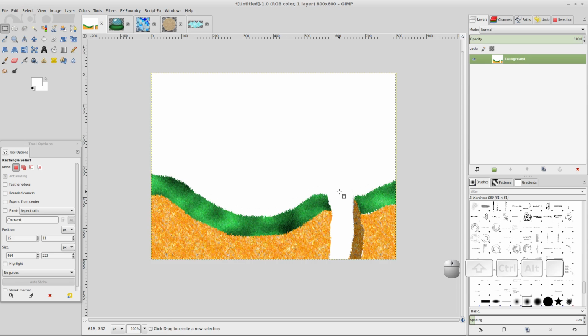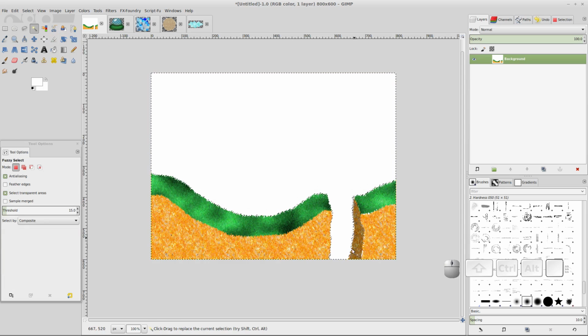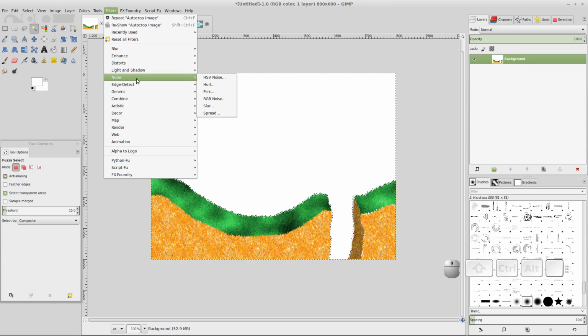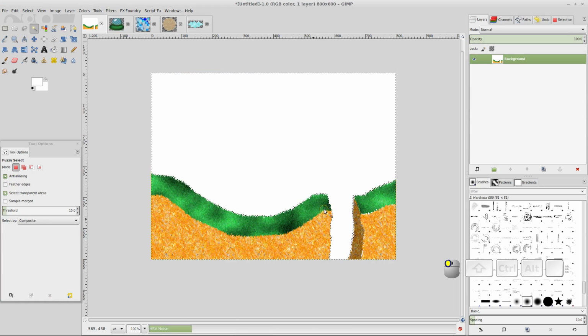I like to do one additional thing, and that's give the whole sky kind of like a blue hue, if you will. So go ahead and click on the fuzzy select tool here and click in the white area, and you'll see that's going to basically create a selection all around the white area. And then we're going to click on filters, and we're going to go down to noise and HSV noise, and the default setting's fine, and we're going to Control F that probably about 6 or 7 times until it starts to look pretty nice.